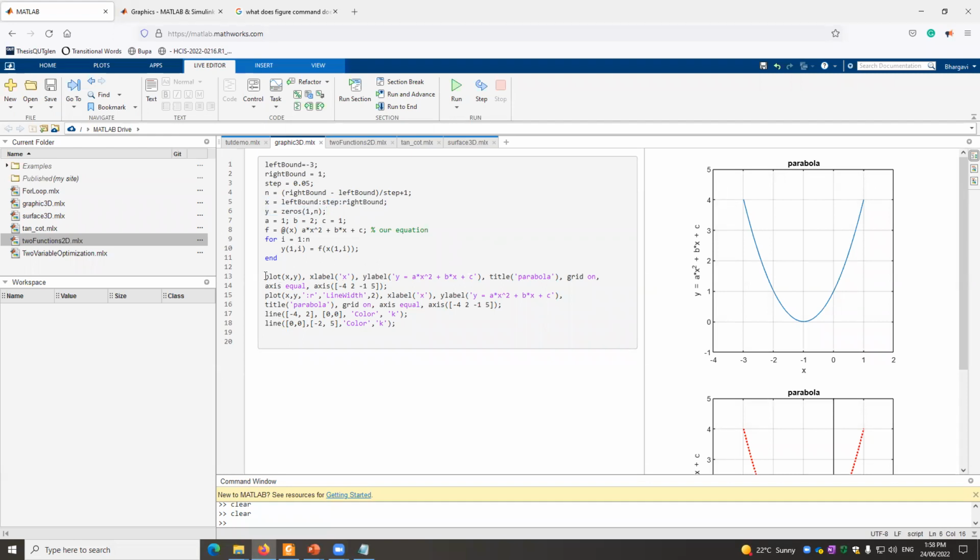For the plotting, we use this command, which is also initializing the x label, y label, the title, the grids we want, and the axis, which we want to be square, and then the axis range, which is -4 to 2 and -1 to 5. So this is how we can define how we want our plotting.